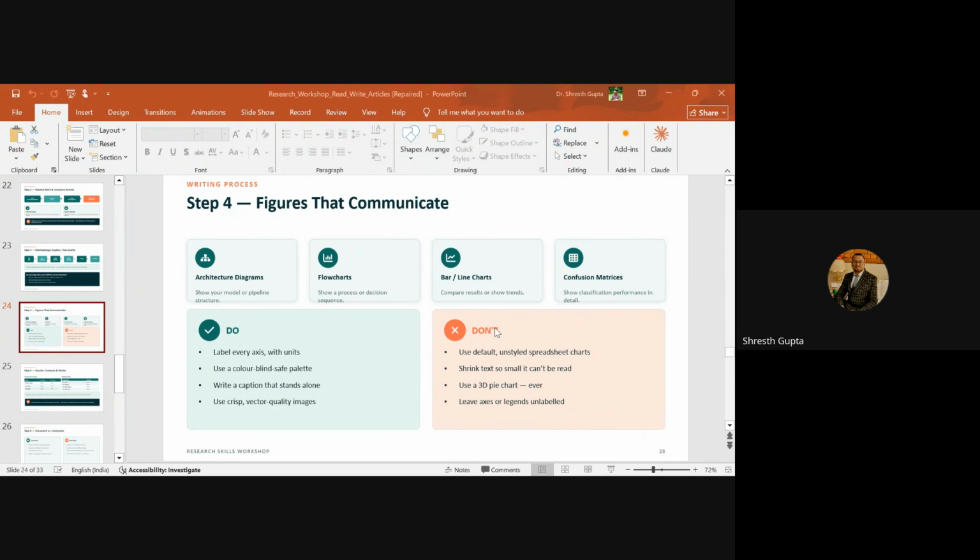What are the don'ts on that? Don't use default, unstyled spreadsheet charts, or text so small it can't be read. That is applicable for figures also. Figures should not be so small that we cannot see them. Don't use a 3D pie chart; don't use any 3D kind of diagrams or pie charts. Don't leave axes or legends unlabeled. Every label or every color used in the plots must be labeled and must be justified.